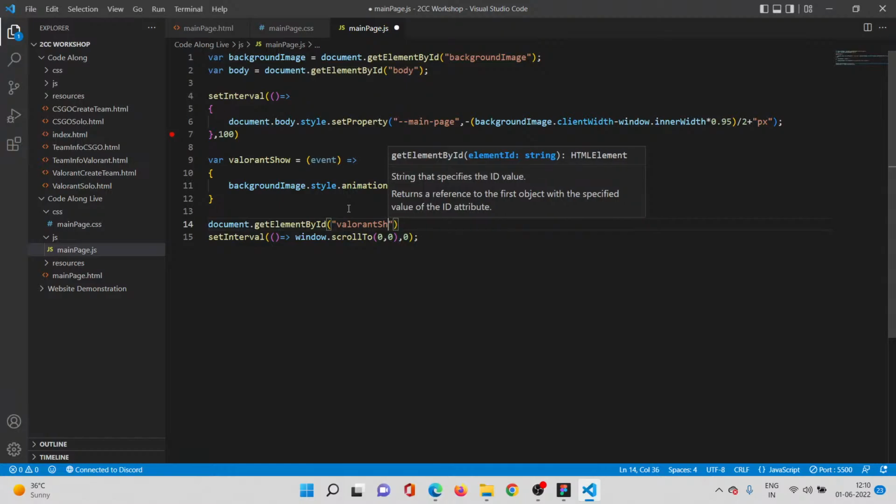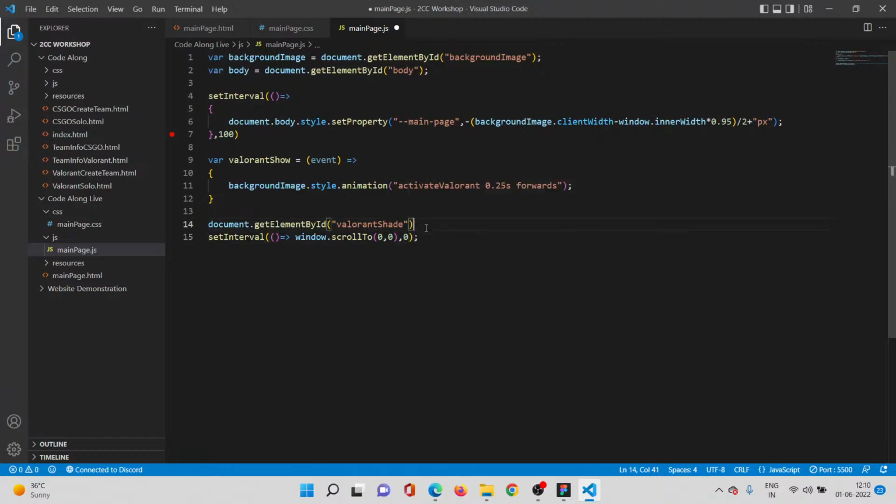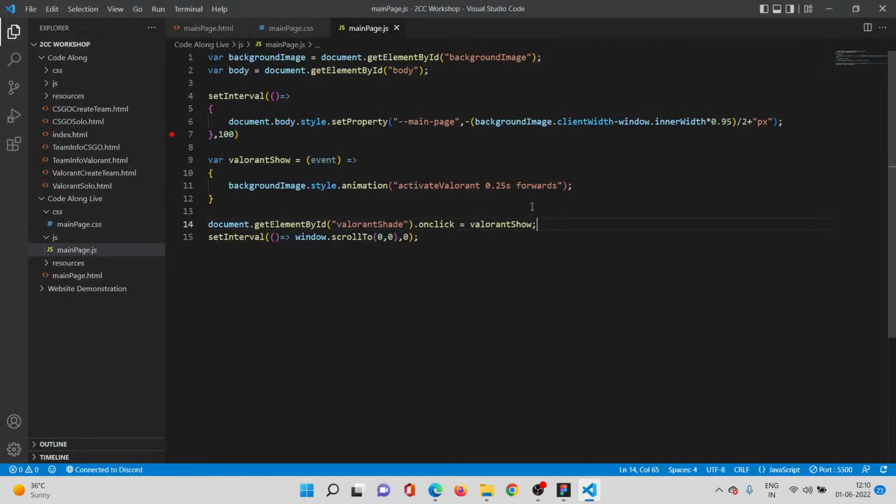Yeah, on click Valorant shade, whenever this shade is going to be clicked. And for specifying the click, I have to add this onclick command, and then I'm just going to call Valorant show. So let's see what happens. Okay, nothing happens for now. That's all good. Anyways, let's move on to style some further stuff. I'll come back to this later.